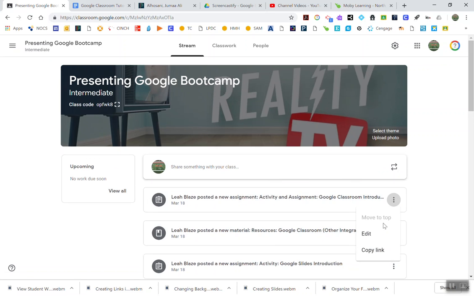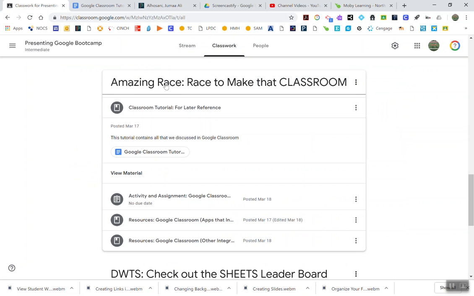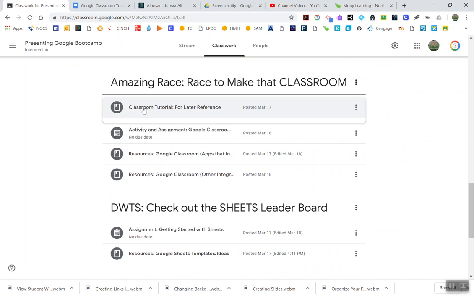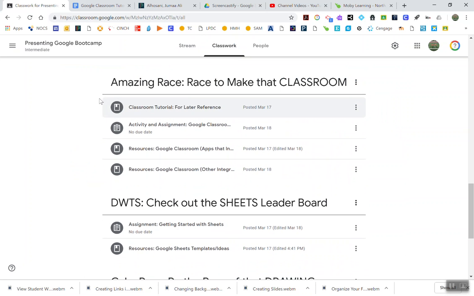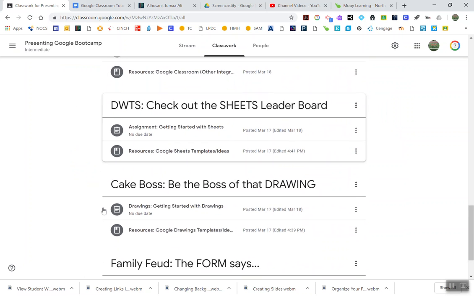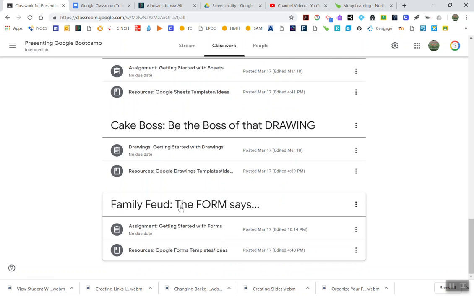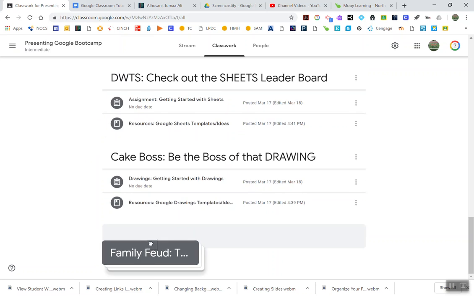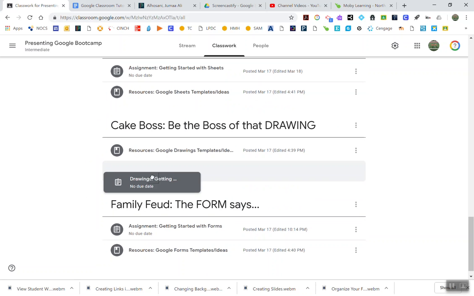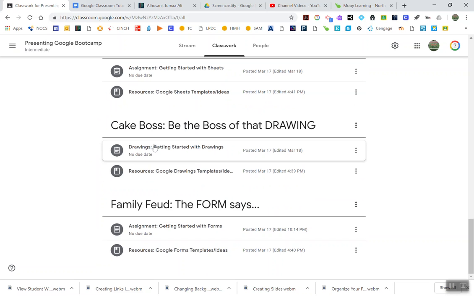But needless to say, these assignments are definitely not in order. I can take and move a particular assignment to the top if I like the stream a lot. But I think the newest and the coolest page is your classwork page. So if I'm in the classwork page, I can organize things by topics. So topics are these big bold words. With my topics, the really cool thing about them is I can drag the whole topic up and down. I can also drag assignments around within that topic.